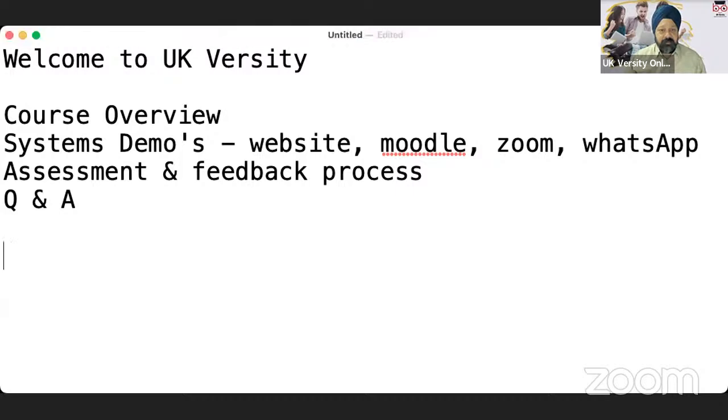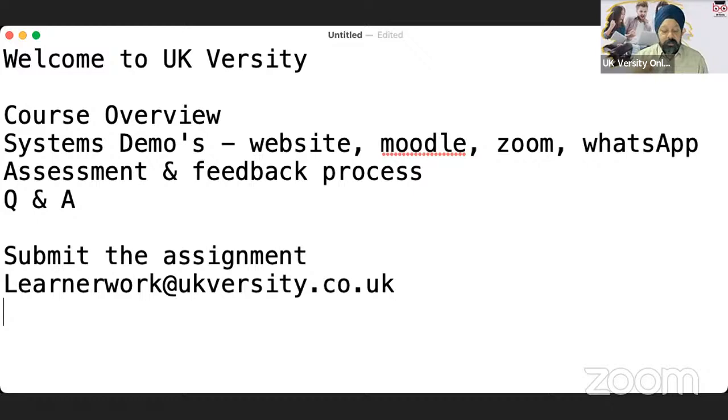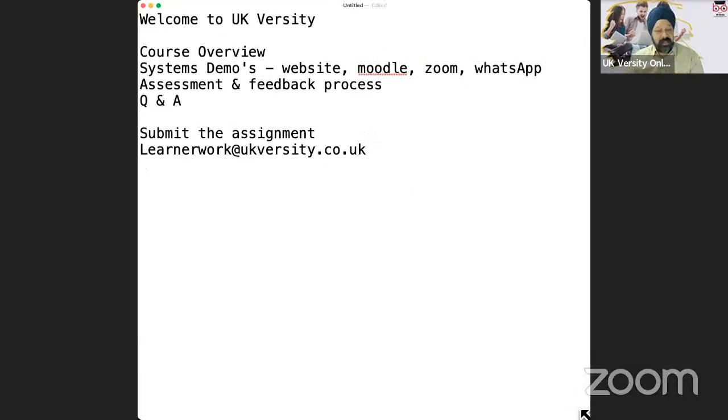So one of the first things that we do, where do you submit the assignment? Submission of the assignment is done to an email called learnerwork@ukversity.co.uk. The reason why we submit it by email is because when you send something across, you get an acknowledgement to say your work has been received and your assignment cannot be lost. So an acknowledgement email comes to you the first time you submit the assignment. Every time you submit a document, a query email is sent to you to acknowledge that. It's like a ticketing system, where we clearly see whether this work has been received, whether this has been responded to or not. And I'll show you that in a second.